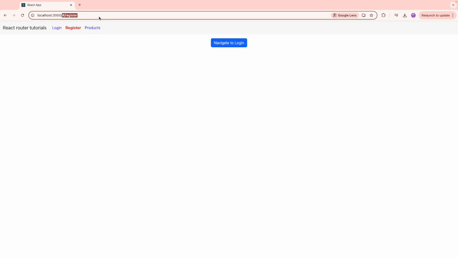We have another set of routers. We will discuss more about them in the upcoming video. Hope this gave you a glance at the difference between hash router and browser router.